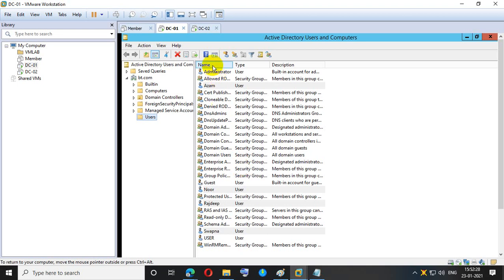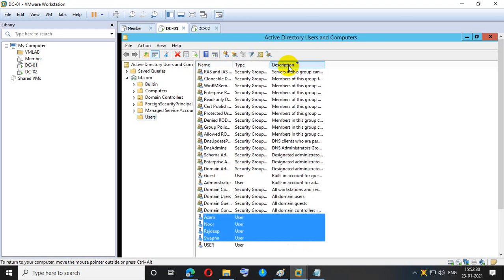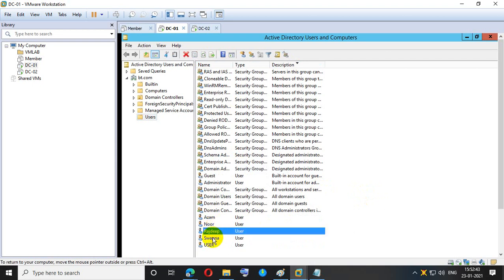Okay, so now descriptions, users. Now these are the users created in the domain, right? Now I say that Azam and Noor will be the domain admins, and the rest of the users are domain users. How can I make them domain admin? Who can tell?